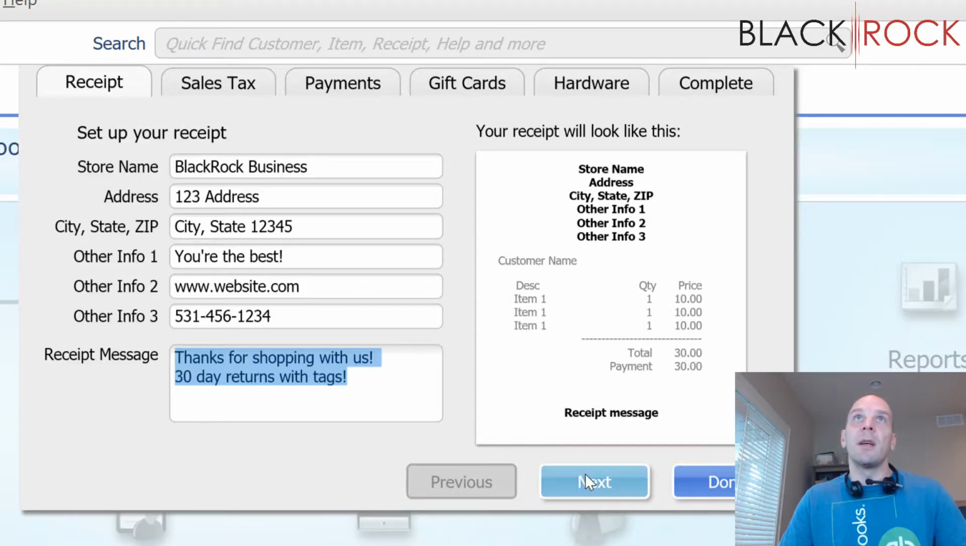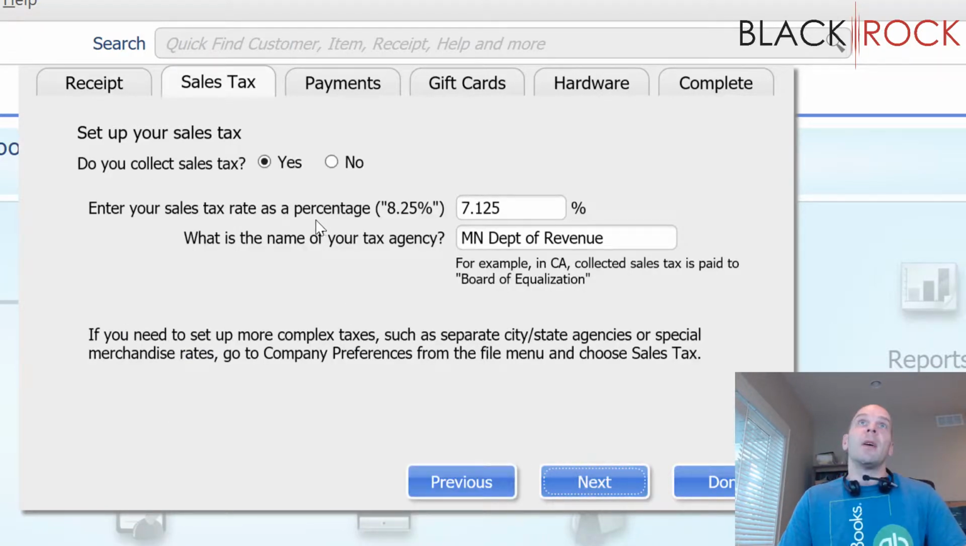Heading on to the next tab here, the sales tax tab. Here you are either going to collect sales tax or you are not. When we attach QuickBooks Point of Sale to QuickBooks Accounting, there's a couple things in QuickBooks Accounting that need to be set up to correspond to some of these settings here, so don't forget to watch that video about attaching Point of Sale to QuickBooks Accounting.